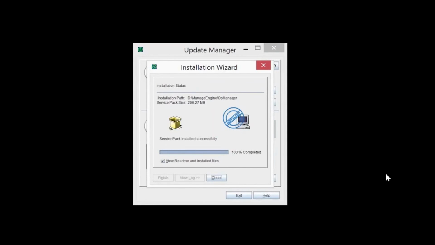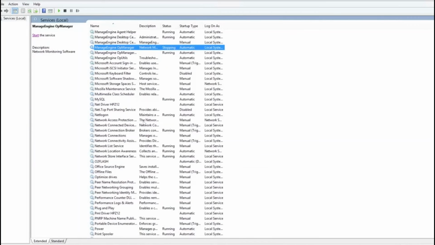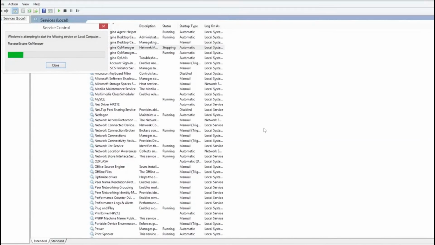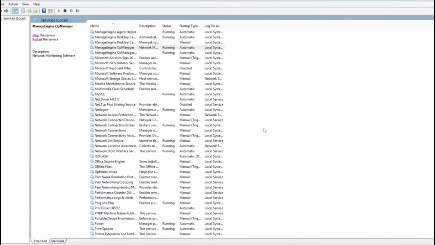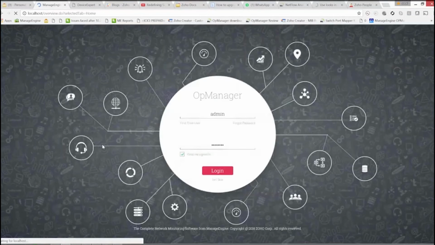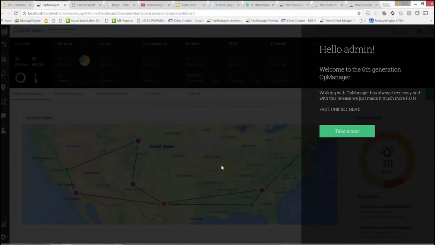Once you see the message service pack installed successfully, you're all set to traverse through OpManager version 12, and your experience is going to be better than the earlier versions. Start the OpManager service and wait for a couple of minutes until all the modules are loaded. As soon as the service is started, the login screen shows up on the browser. The password remains unchanged during the upgrade. As you log in, you can take a tour and explore some of the highlighted features of version 12.